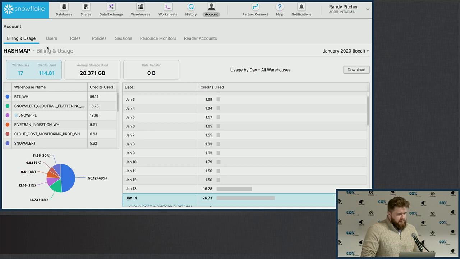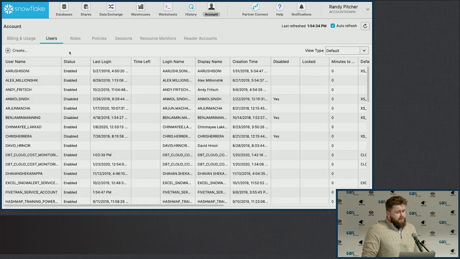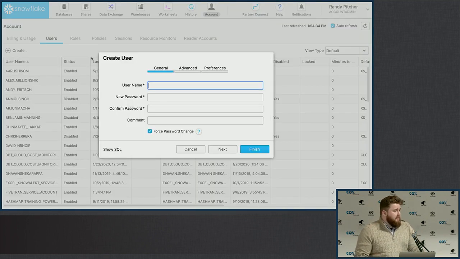Okay, still continuing through the UI. We have our users here, which you should just see yourself. I could create a user if I wanted to, and this is where I can configure single sign-on, I can configure different password policies, and of course I could show the SQL. If I'm not super comfortable creating users by SQL, I could do it here, or I could start here, copy the SQL, and then I have a template for automation in the future.